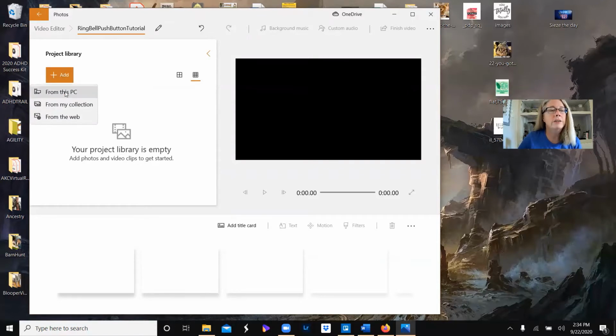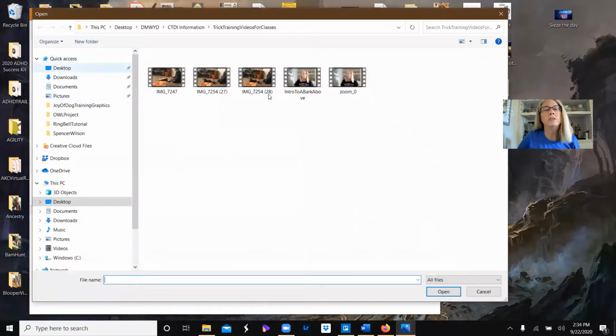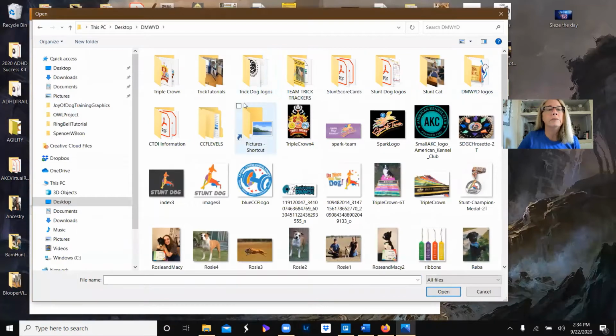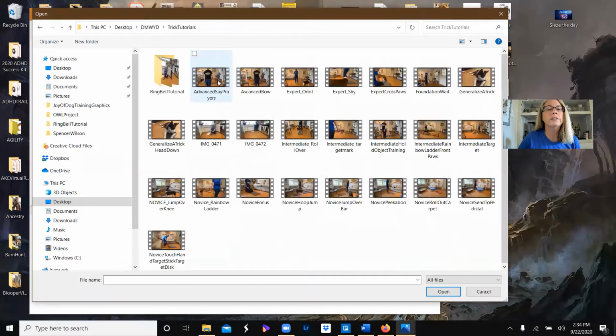So I am going to go here, I'm going to add from this PC, and I am going to go searching through my desktop, which is a mess. I'm going to go over here. I'm going to figure out where I have hidden everything. I've lost everything. Let me see if it's in here. Tutorials. Oh, there it is.